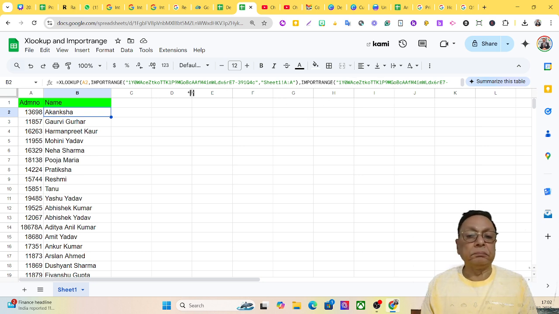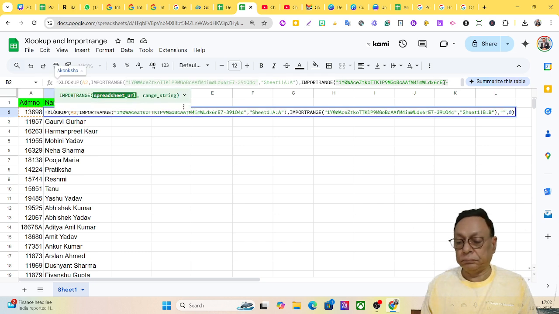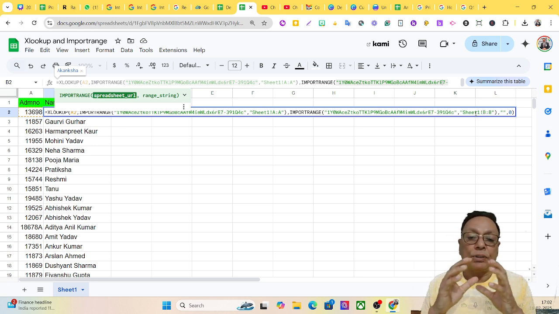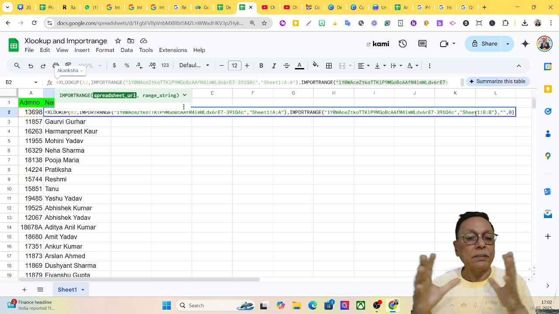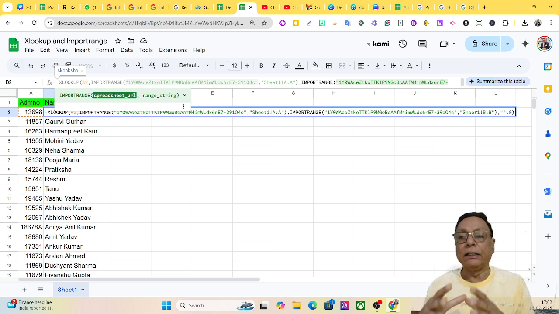and this is the column I want to fetch, and this is the sheet number or the sheet name. The most important thing is that the sheet name should be identical, meaning the same. If there is any discrepancy in the sheet name, definitely you will not get the correct output. So this is the combination of the Xlookup function and the import range function of Google Sheets. I hope you get the concept of the combination of Xlookup and import range.